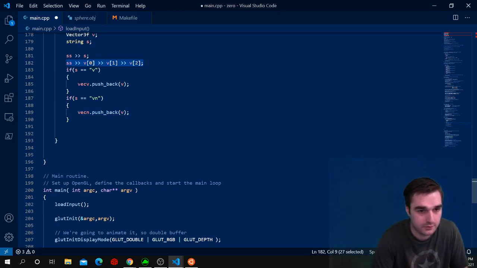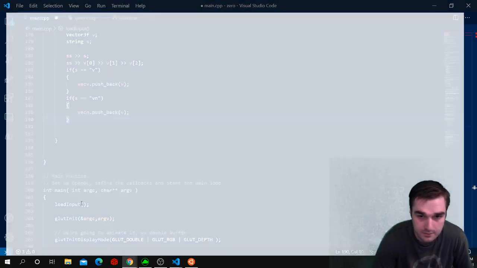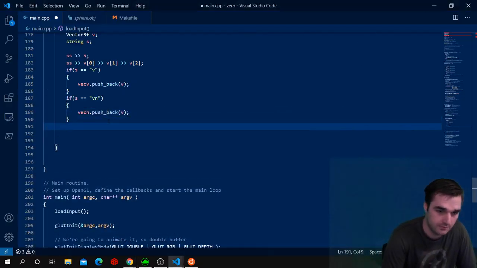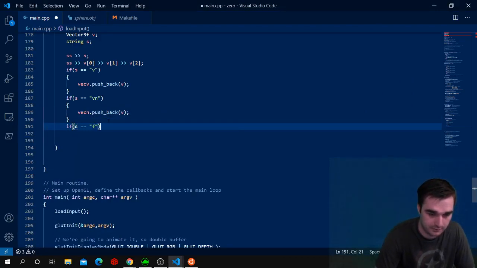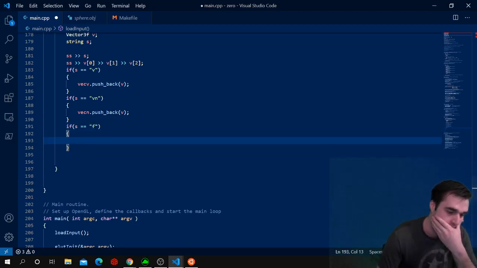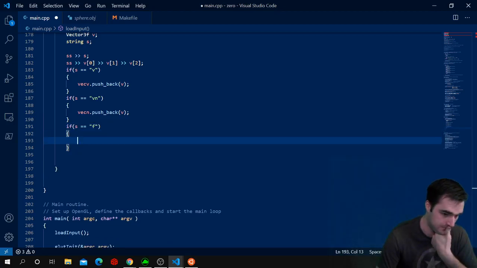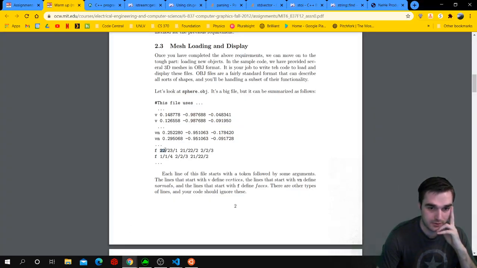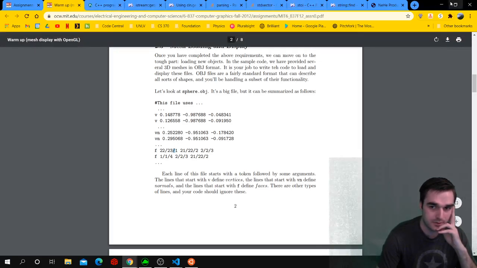So what's the next thing? The next thing is handling these f's. If we get an f, what are we going to do? This is the tricky part. I believe it even says that this is the part in the assignment. Let's look at that file format real quick. That's an entire token, that's an entire token, that's an entire token, and they're delimited by the slash.